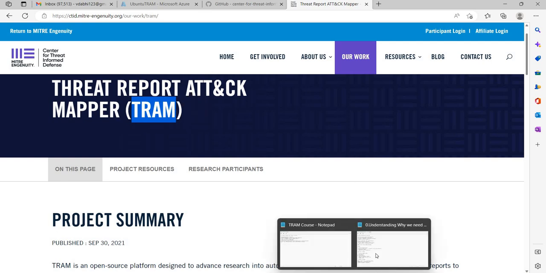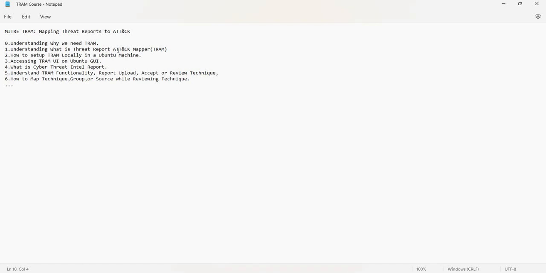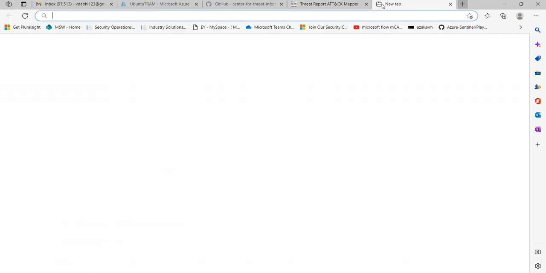So with this course, let me emphasize what we are going to cover. This is MITRE TRAM, which is about mapping threat reports to ATT&CK. The cyber threat reports which get generated, we require them to be mapped to ATT&CK. So why do we need to map it to the ATT&CK framework? That is the first question. Reason being, we need to categorize it based on this metric, correct?